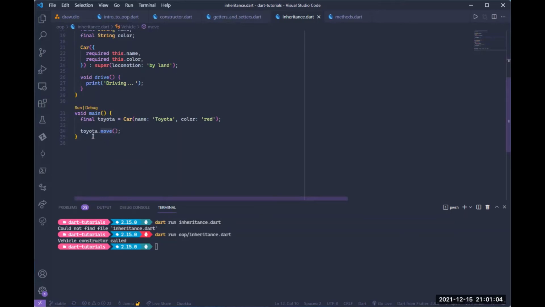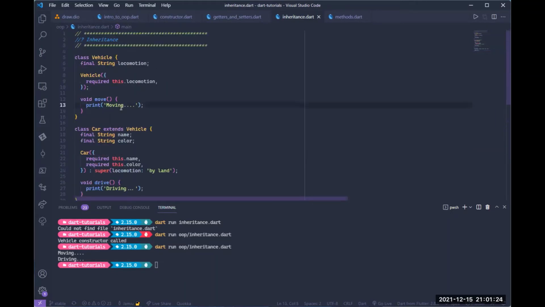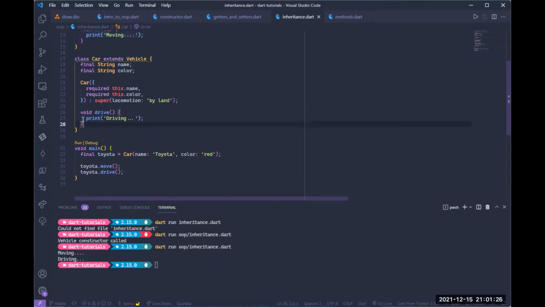So now we are calling Toyota.move and still calling Toyota.drive. Let's run it. You can see Toyota.move says moving, Toyota.drive says driving, because the move method here is printing moving, and the drive method here is printing driving. I hope you can get that. Hopefully.